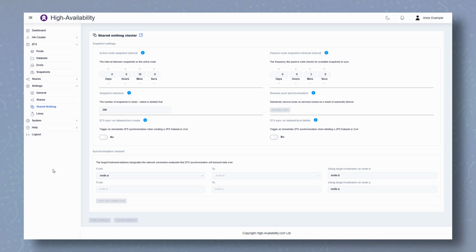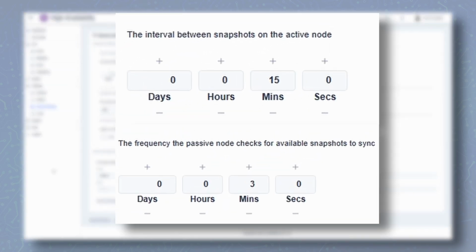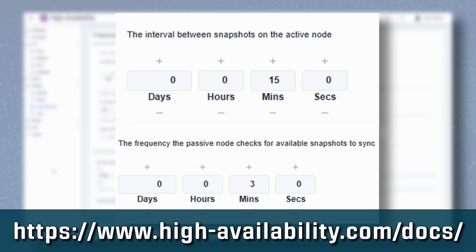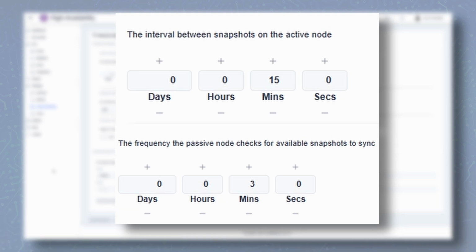On this screen, you can edit the frequency of snapshots taken by the active node and the frequency with which the passive node will check for new snapshots. By default, the active node will create a new snapshot every 15 minutes, while the passive node will check for new snapshots every 3 minutes. This process will be explained in further detail in a future video where we discuss managing a shared nothing cluster, but you can also find out more by heading to the High Availability Documentation Hub. A link to this specific section on managing a shared nothing cluster will be in the description of this video.